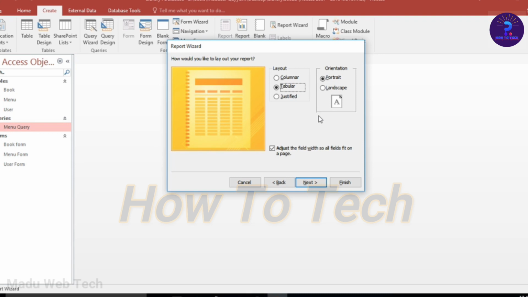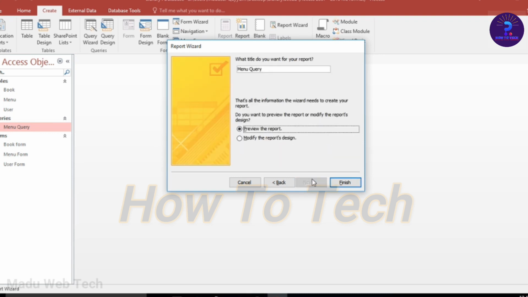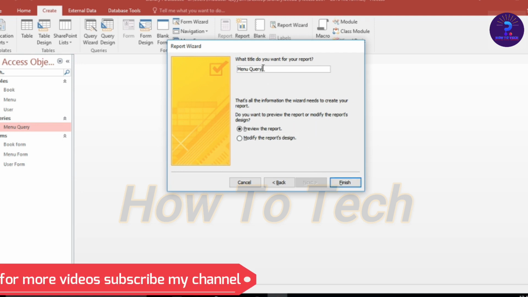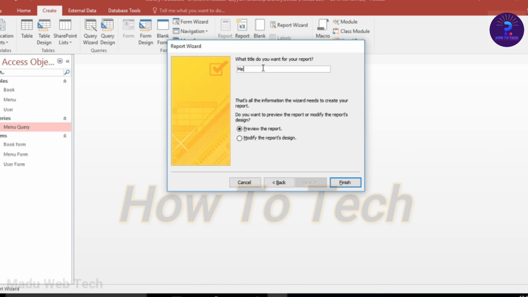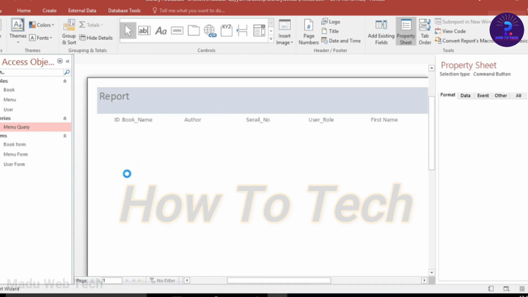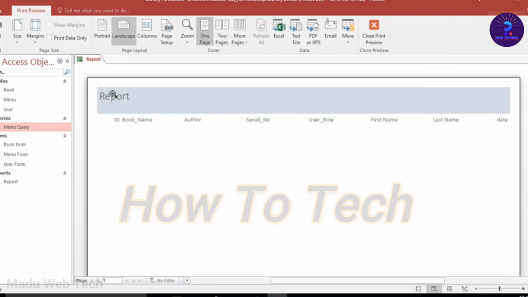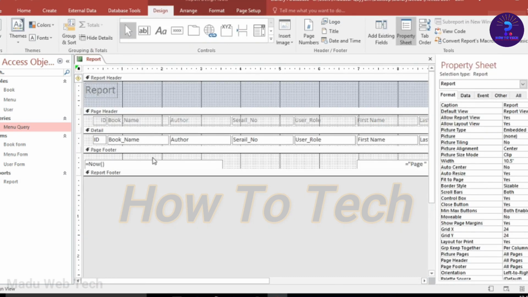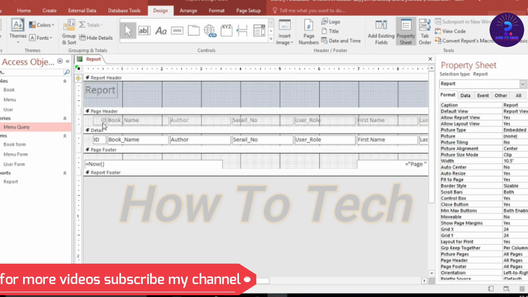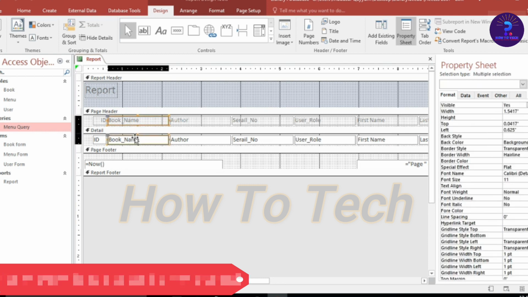Click on next and here select landscape. Here if you want to give a name of the report, you can give a title. So just simply write report, finish. Okay, our report has been successfully created. Now design this report. So design it.